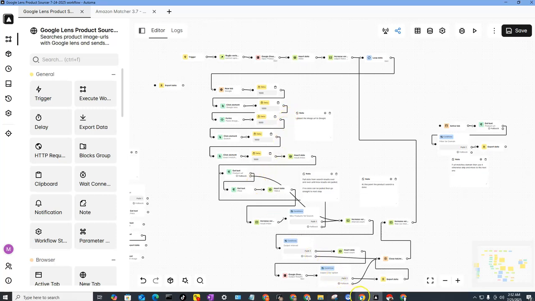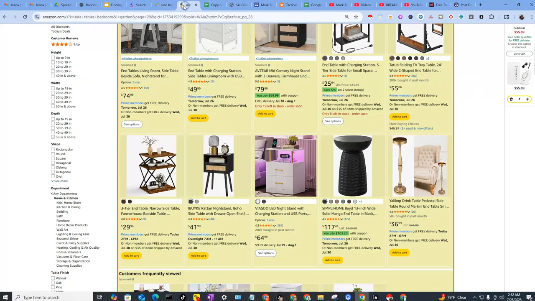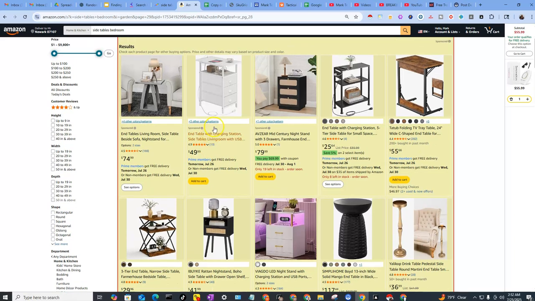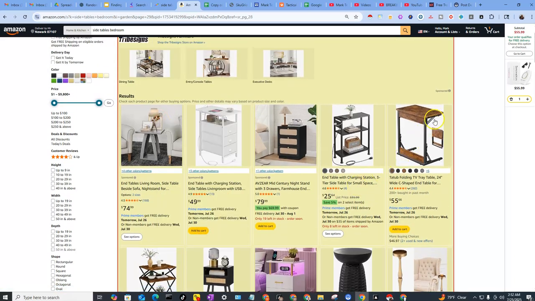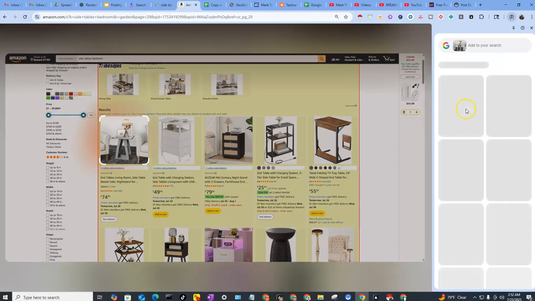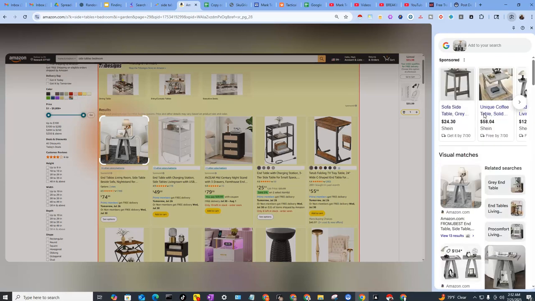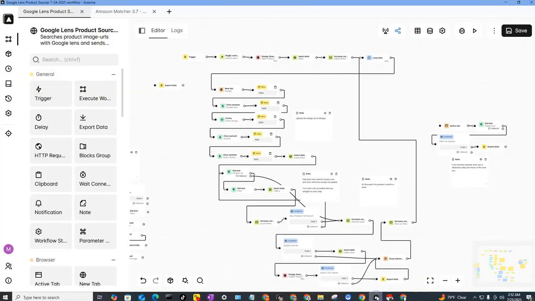And Google Lens also, I don't think I have a Google search here right now, but Google Lens also gives you the exact prices, right? When you do a Google Lens, I'll do a quick Google Lens search here. Google Lens actually fetches prices, right, of Google results. So it's a complete package. You won't need any other software once you use the Google Lens sourcer.